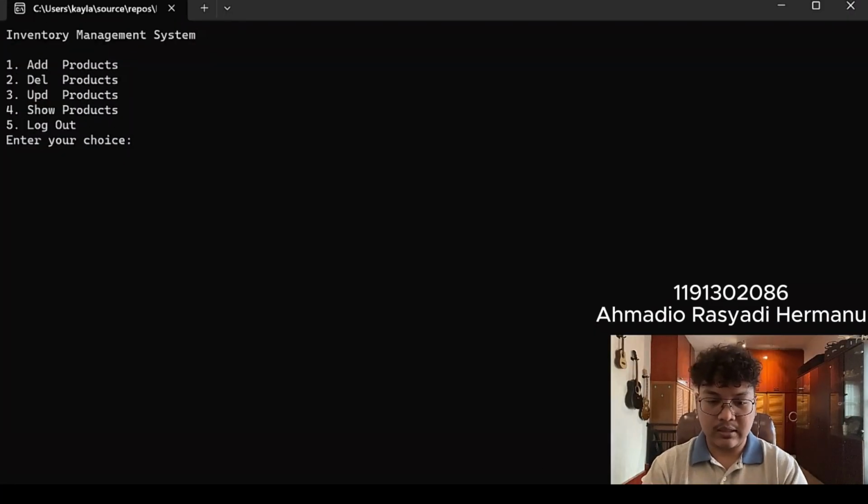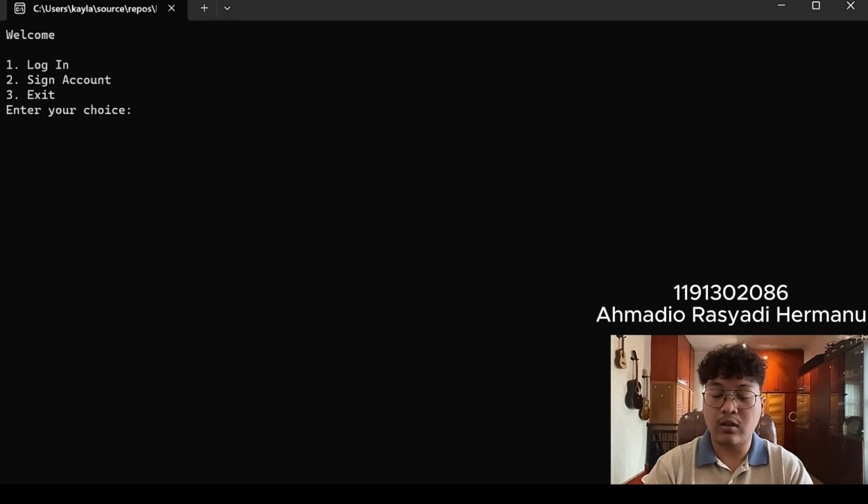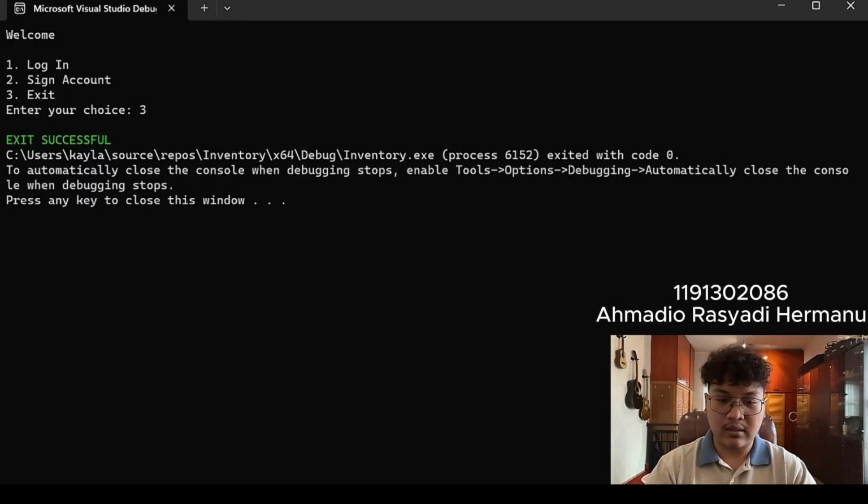Then, lastly, we have the log out option, which will direct you to the login page. Once you finish with all of the work, you can just exit and stop the program. Then it will exit successfully.